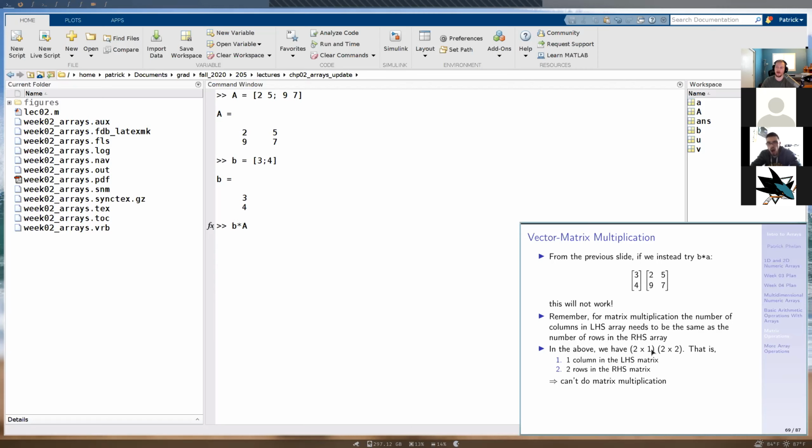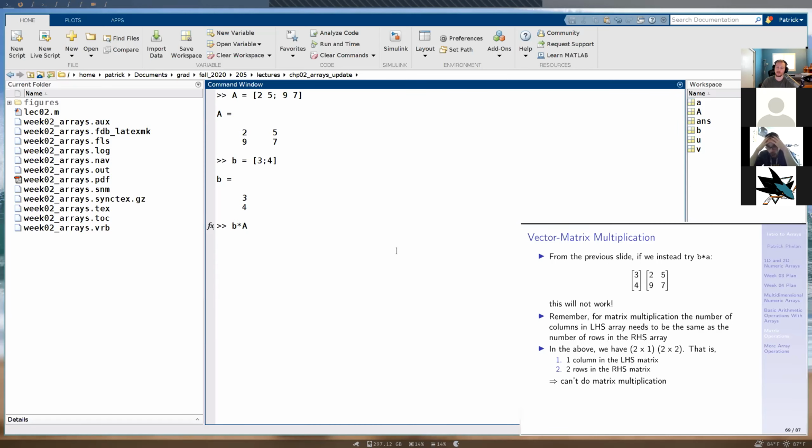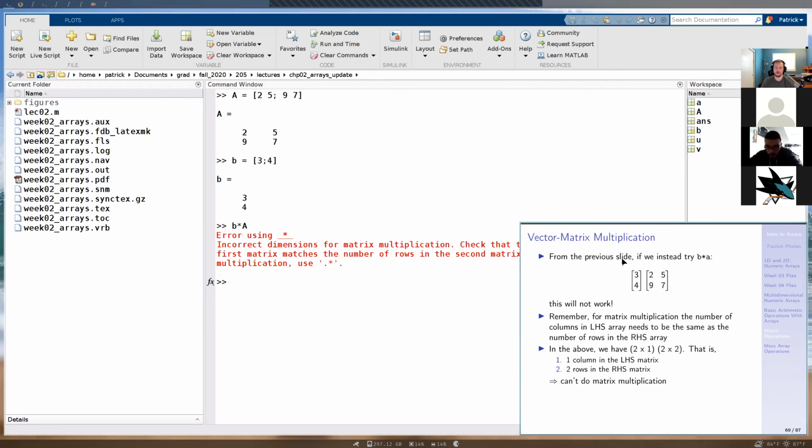So if we write this out, we see that our inner numbers don't match. Because they don't match, it's not going to be able to work for us. It's going to say, hey, I can't do this. The dimensions don't match for matrix multiplication. So we can't do it.